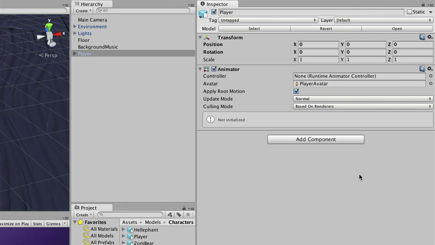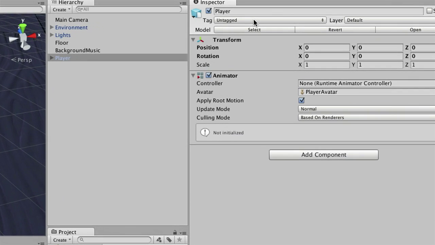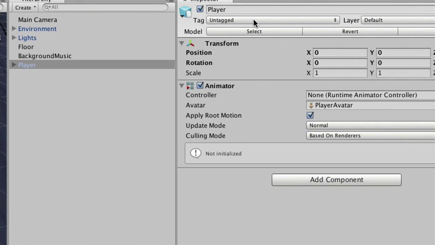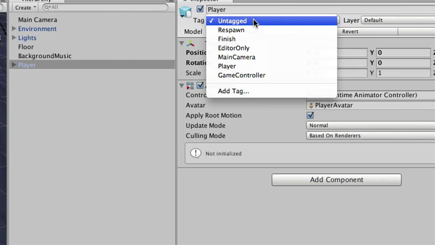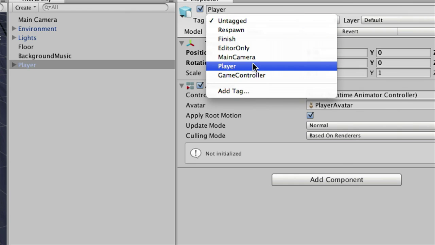Now, we need specific things to interact with the player in a very special way. So we want to ensure that we've properly tagged our player so certain things will know when they've come in contact with the player. To do that, we have this tag dropdown here in the inspector, and currently it says untagged. We are going to click that dropdown and select player, thus tagging our player as the player so that the player will behave appropriately when they're playing, right?